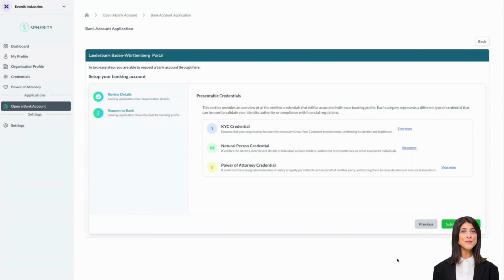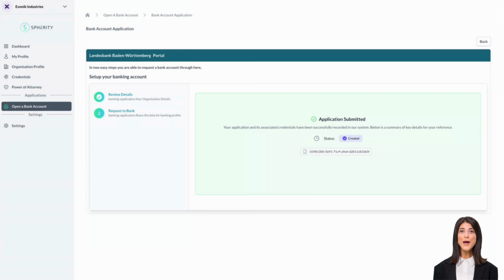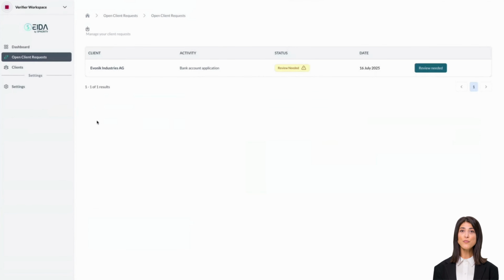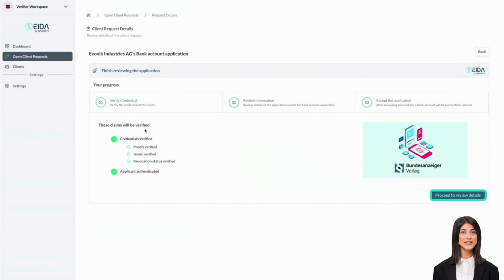So now, Thomas Meyer submits the required credentials, signed using his own natural person credential, and the digital package is then sent to the bank. Switching to the verifier's view, in this case the LBBW, we now see the incoming credential presentation. Before processing further, the system checks whether the credentials are authentic and signed correctly, whether the issuer, here the Bundesanzeiger, is trusted, and whether the credentials are still valid and have not been revoked.